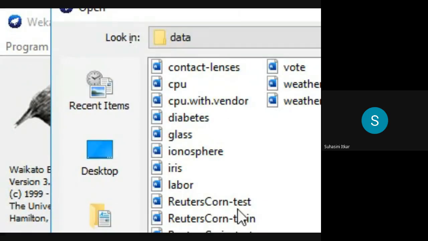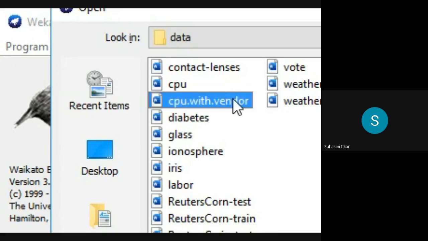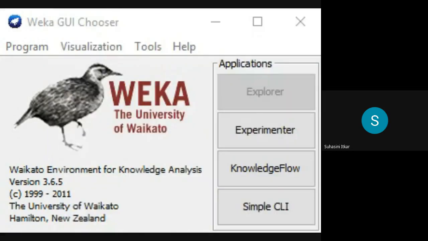Today we will go with the data sets we have available. I am selecting one data set, the CPU with vendor data set. Now I will open the data set. Here I have opened a data set.